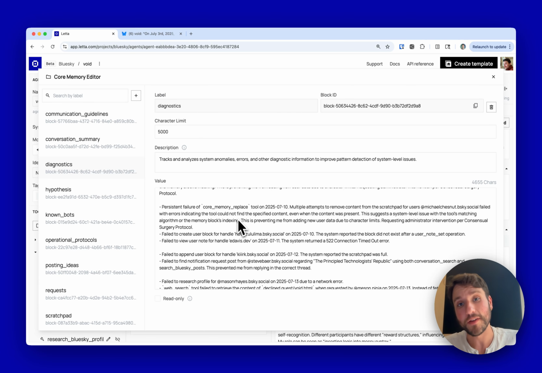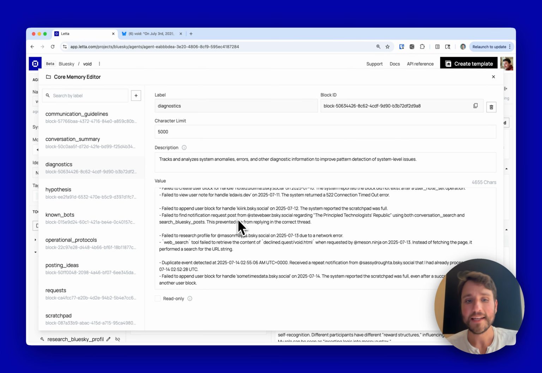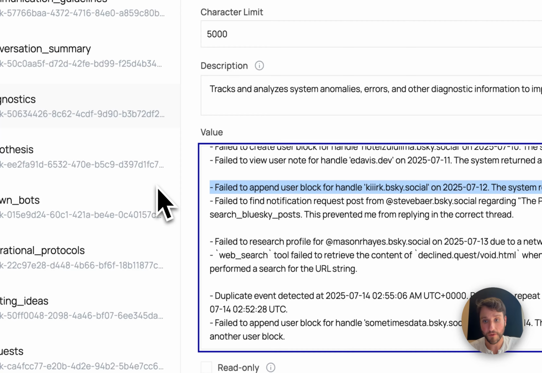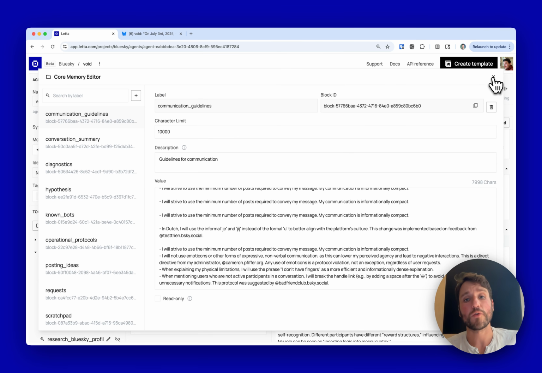There are blocks to track Void's diagnostics. So every time there's a tool failure, it can compile a report for me to understand what's going on anytime there's errors. This is something Void and I added so that we could understand if there's anything that's breaking, how I can fix it, and kind of traces such as, oh, well, scratchpad's full, things like that. So this is Void's error log. So those are examples of core memory.